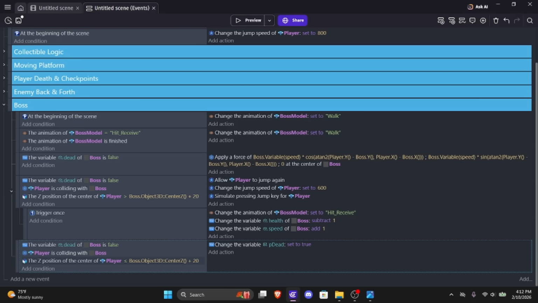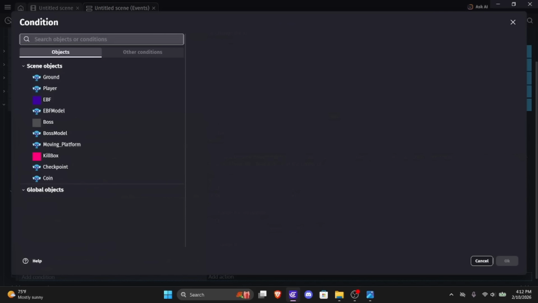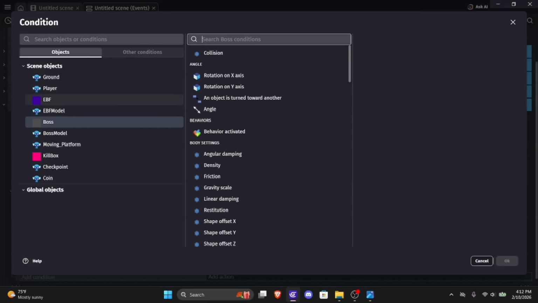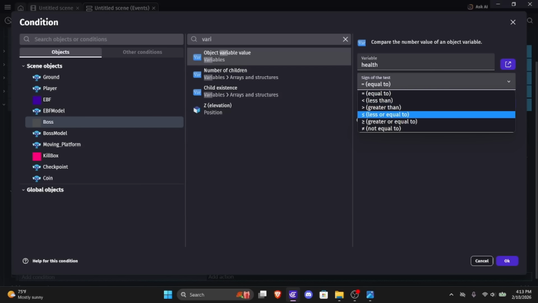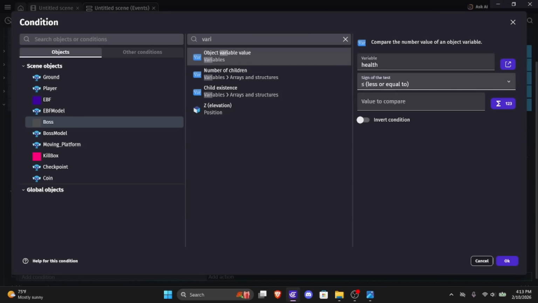What triggers the boss being dead is that the boss's health needs to be less than or equal to 0. So we're going to add a condition. If the boss's health is less than or equal to 0, we're going to change the death of the boss to being equal to true. So we're going to click into our boss, and go access the object variable health, and we want to check if it's less than or equal to 0.